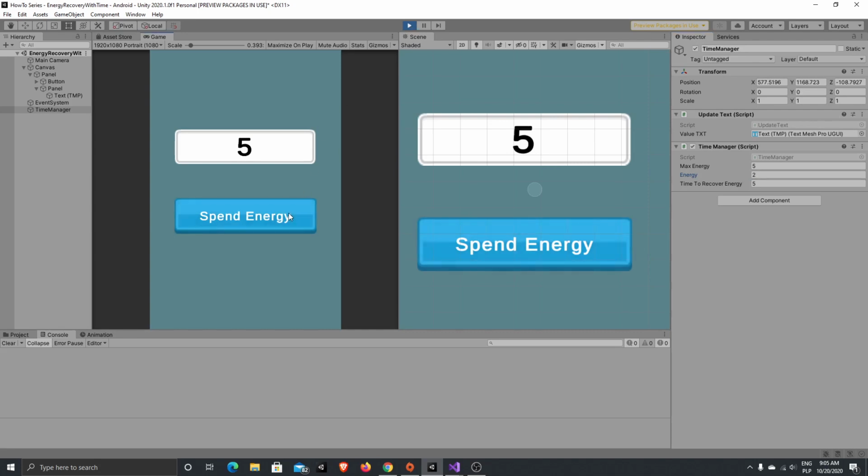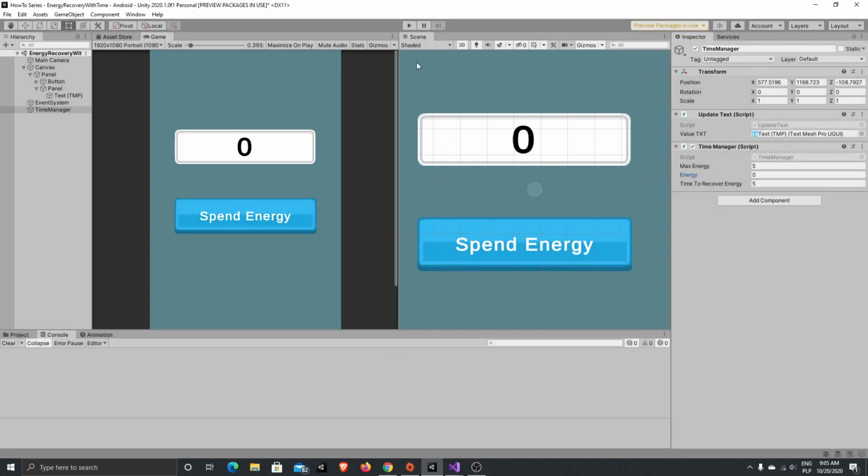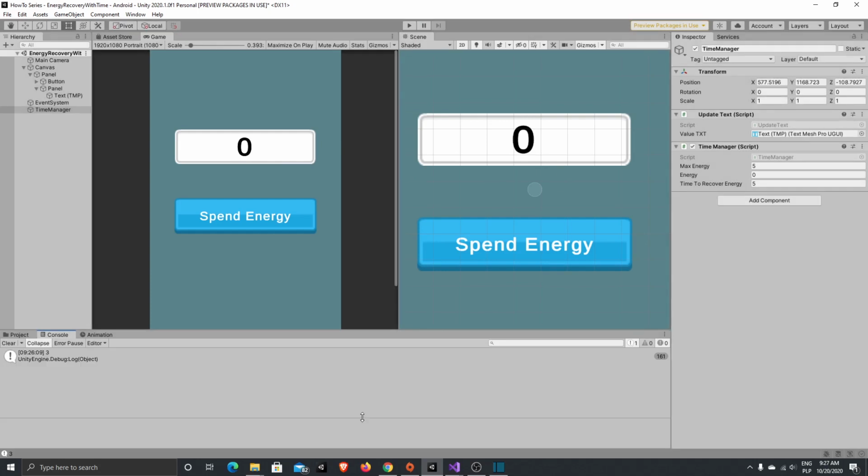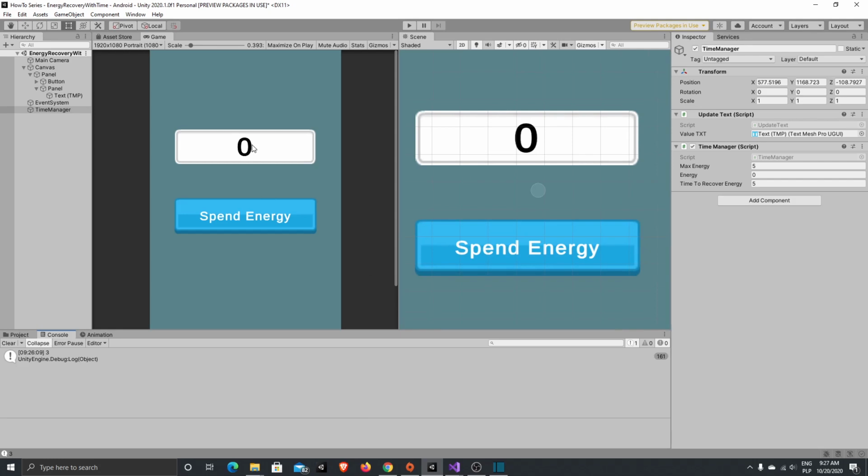And if I spend it here to show you there is no cheat, and quickly stop, play. Okay, so you can see here it only recovered 2 points of energy since the last time spent. So just one more thing I just noticed. When we press play, we have some delay here. First it shows 1, then it shows our actual energy.